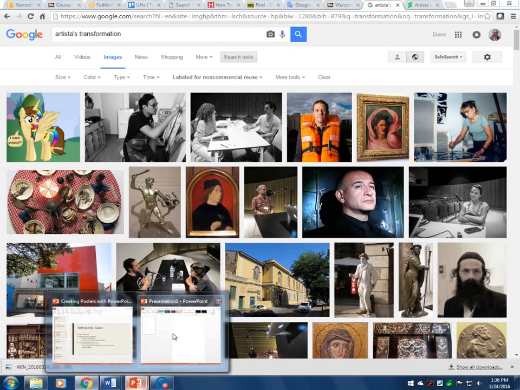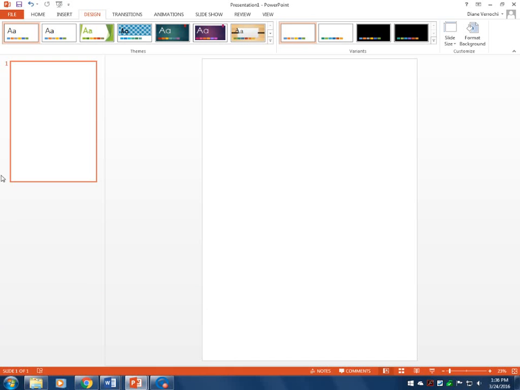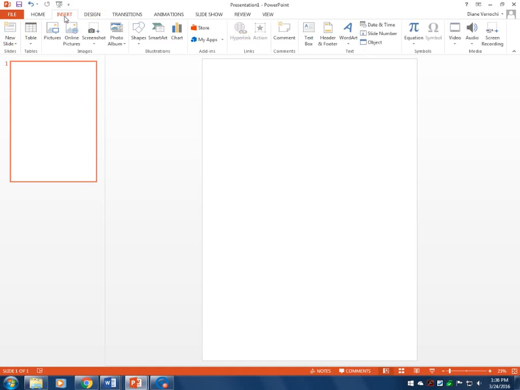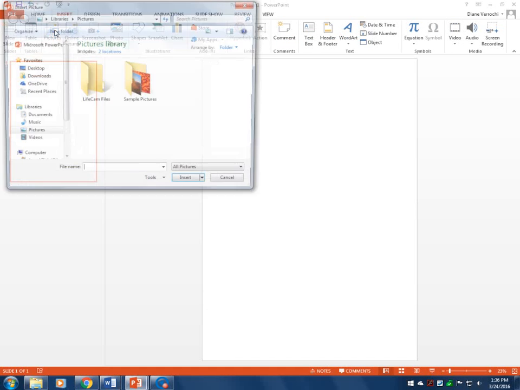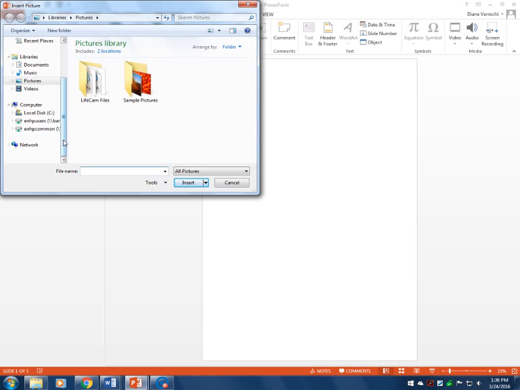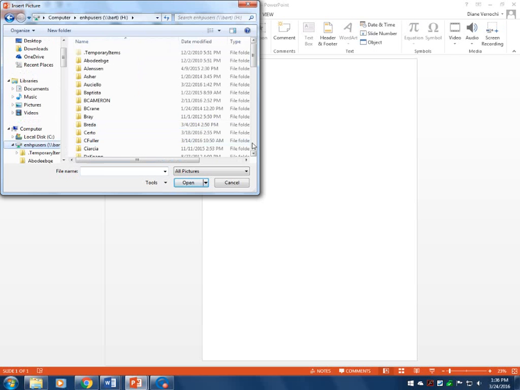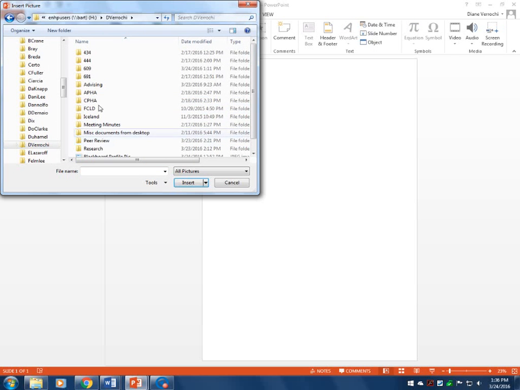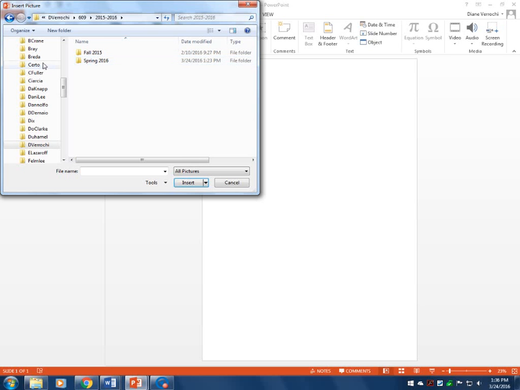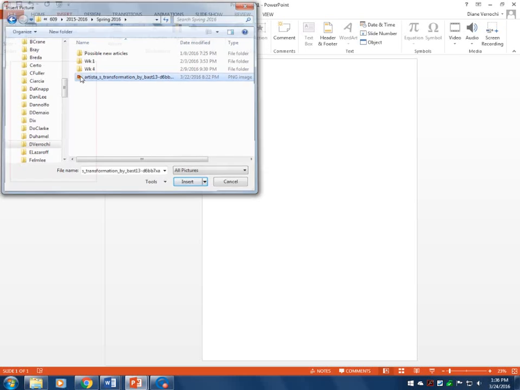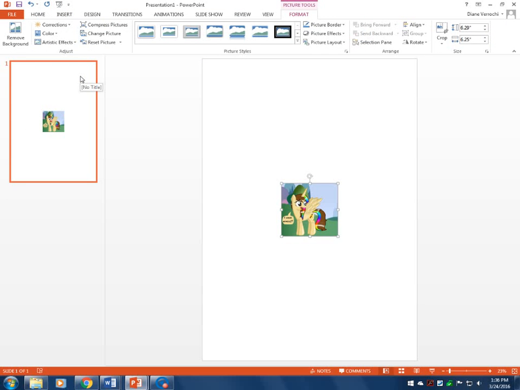So now going back to my blank canvas, I'm going to go to the Insert tab, Insert Picture, Artista's Transformation. Okay. By default, PowerPoint will stick whatever image you insert smack into the middle of the slide, so you're going to have to move it around. You're also going to need to resize it.